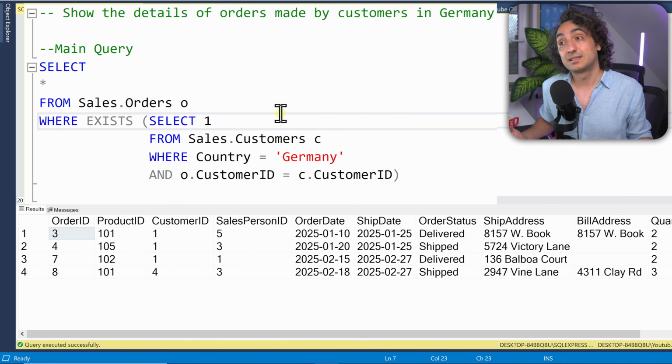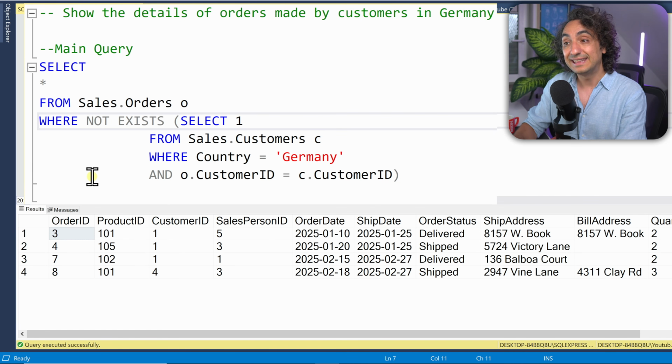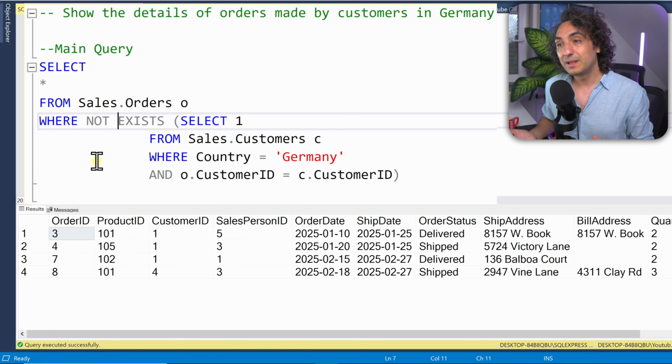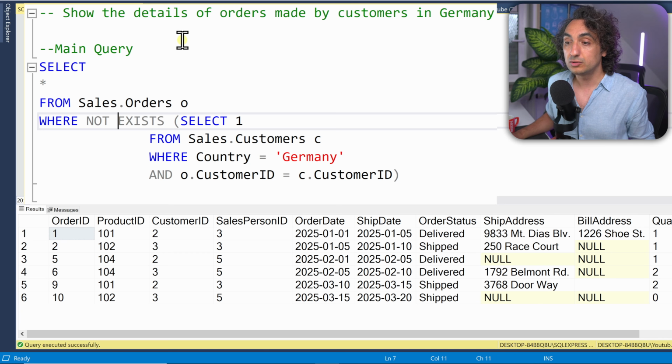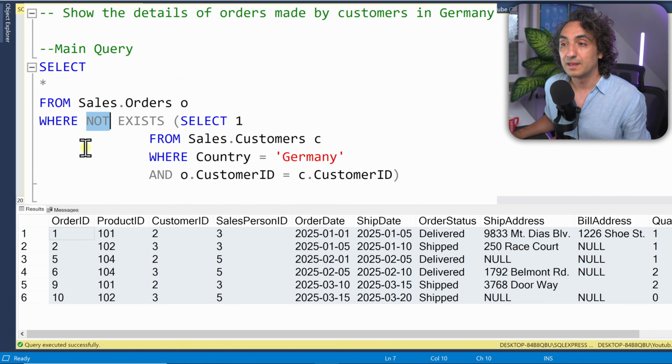Now, if the task says show the details of orders made by customers that don't come from Germany, it's going to be very simple. We're going to use the operator not before the exists. So where not exists. Now we are flipping the whole logic and saying there should be no matching with the subquery. So if you execute it, you will get all the orders where the customers don't come from Germany by simply using the not logic.